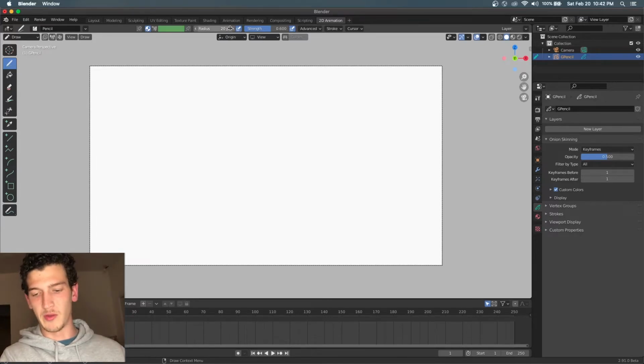By default, it has a pen radius of 20 and a strength of 0.6, so that's the opacity of 60%. Usually I like to put that all up to 100 and deactivate the pressure sensitivity. And it's up to you whether you keep the pressure sensitivity on for the pen. Lately I haven't been using it because it's just the style I've been looking for.